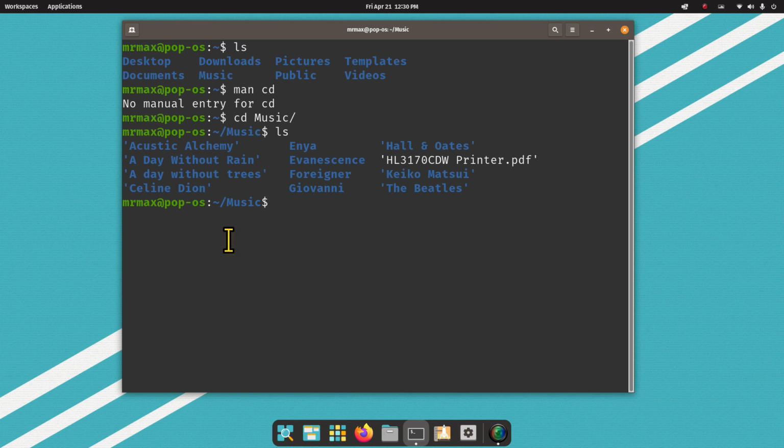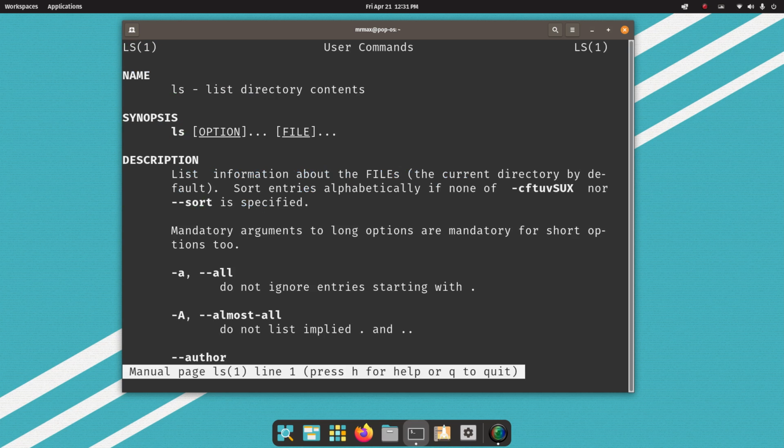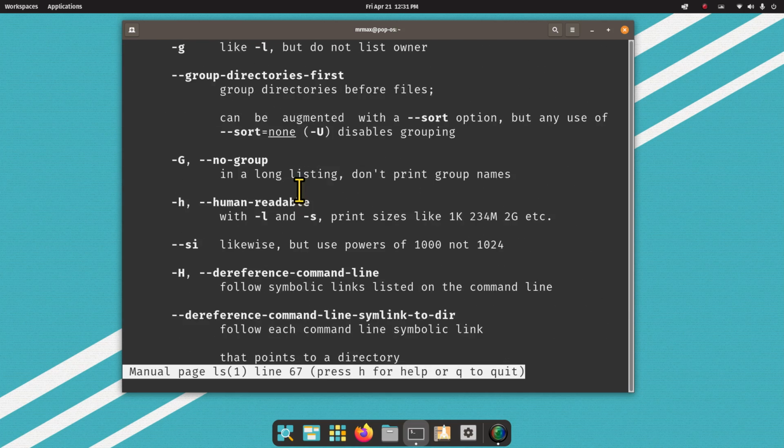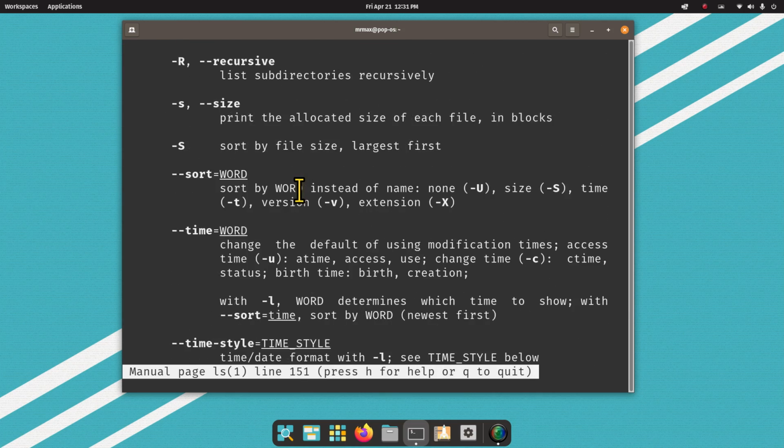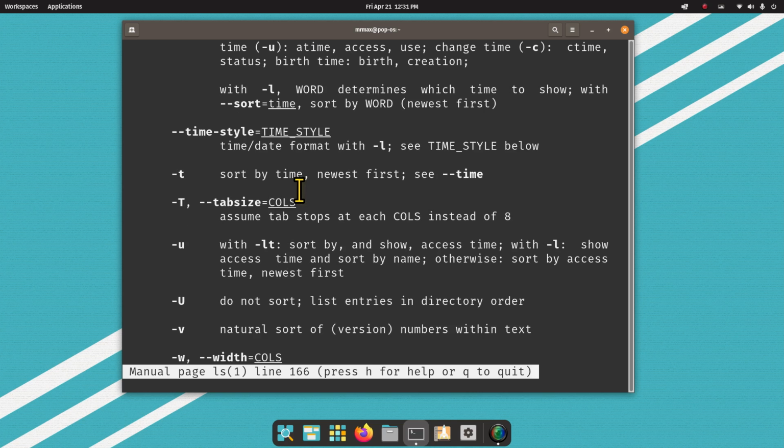How do I go back to the main folder, or main directory, or home folder? CD. Change directory. And you remember there is no manual page for cd, but there is a manual page for ls, and all the other options to go with it. I'm using the scroll wheel on my mouse, and it's quite extensive. I'm going to hit Q.